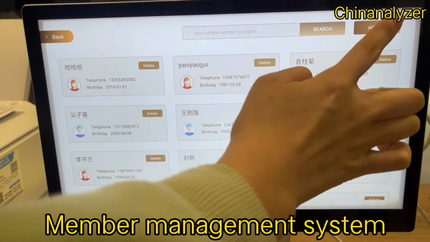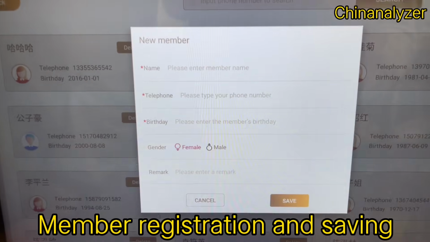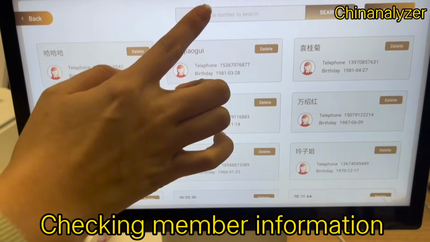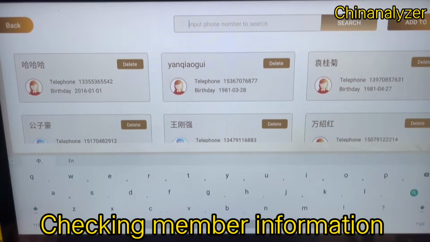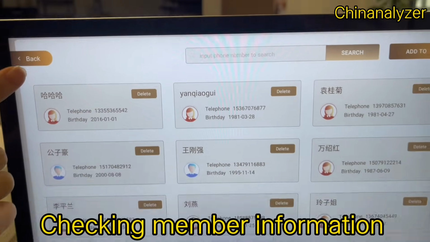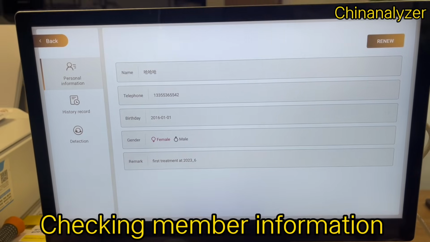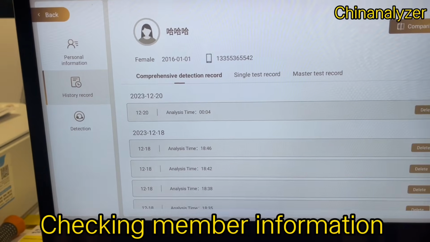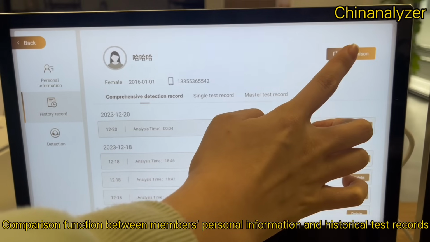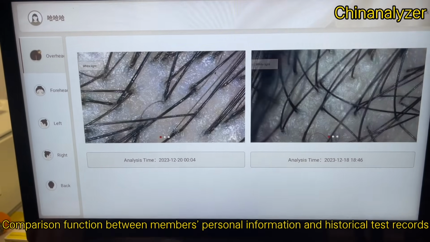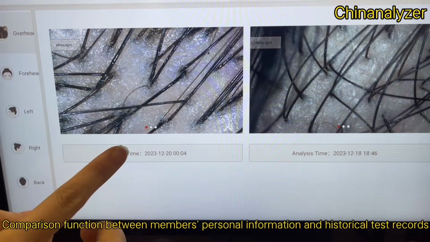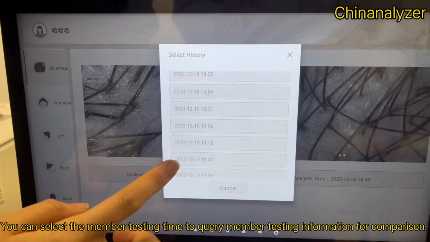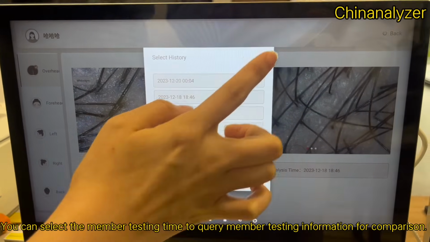Member management system, member registration and saving. Checking member information. Comparison function between members' personal information and historical test records. You can select the member testing time to query member testing information for comparison.